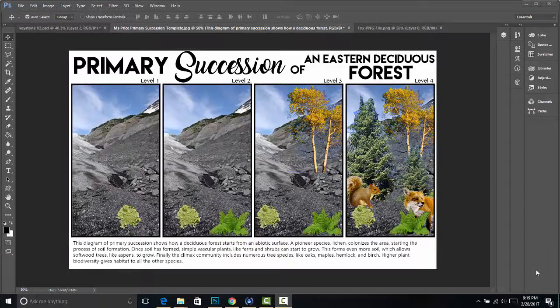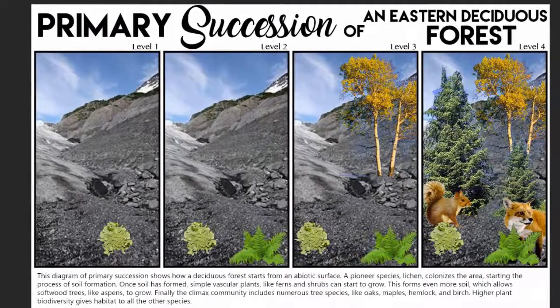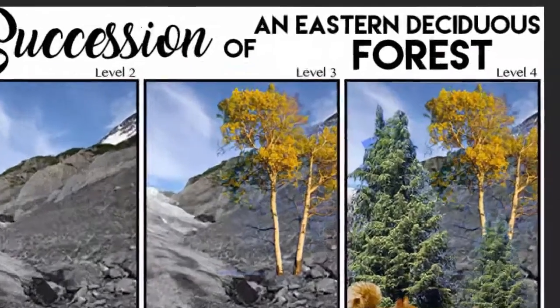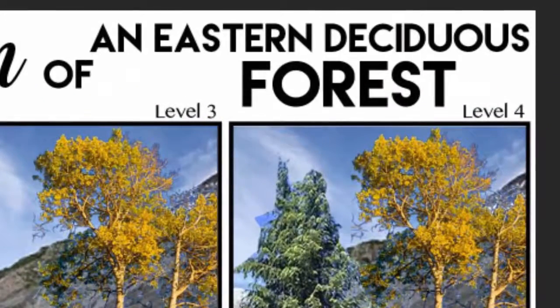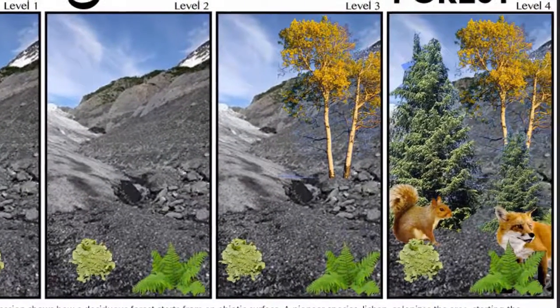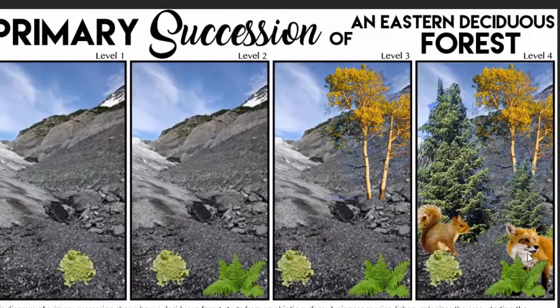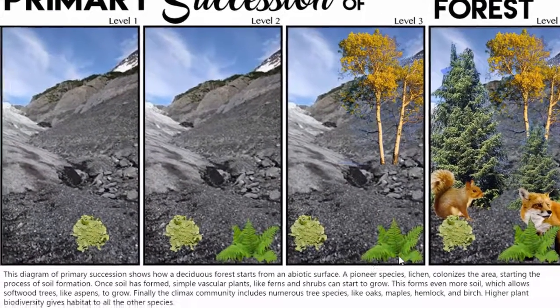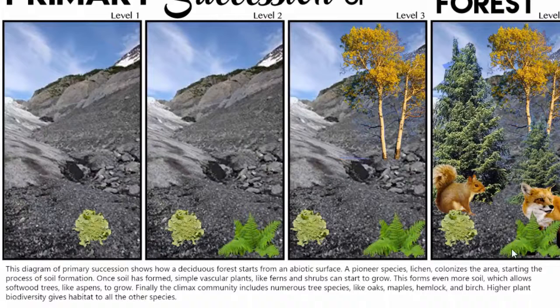Hello, environmental science scholars. In today's class, we're going to be doing some research so that tomorrow when we go to the computer lab, we can create a visual representation of either primary or secondary succession of an environment of your choice, much like the one that we're looking at right here, which we can see is of an eastern deciduous forest. So we see that there are four different levels, and we see this progression of life, right? This reemergence of species in this deciduous forest, along with a little blurb at the bottom.